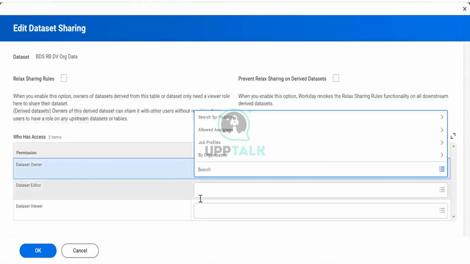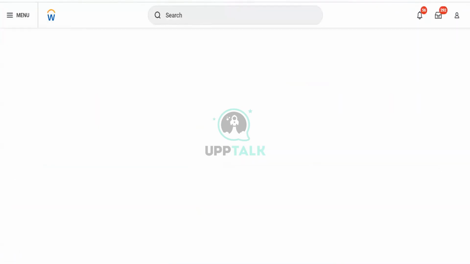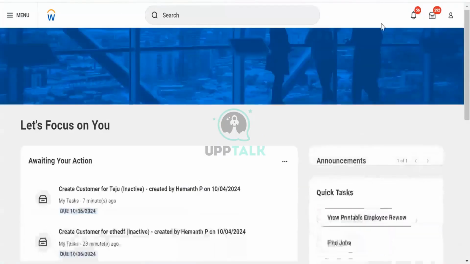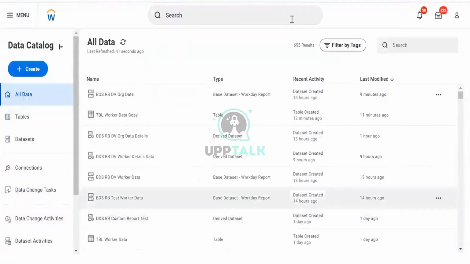You just need to put it over here in these columns, in these rows, and just give. That's it. What? Yes, that is how it works. And when you save and give, then that particular person can go to the data catalog and see that data over here.